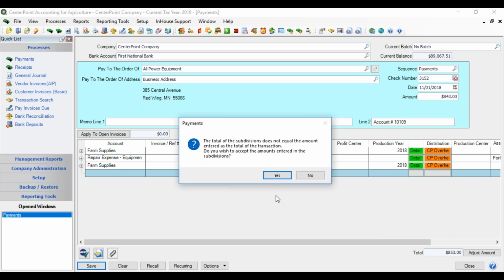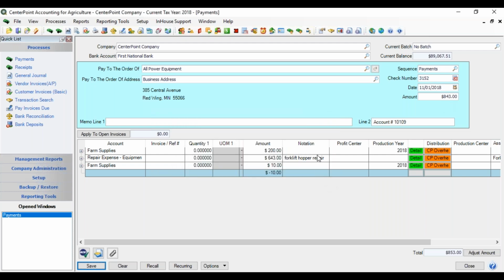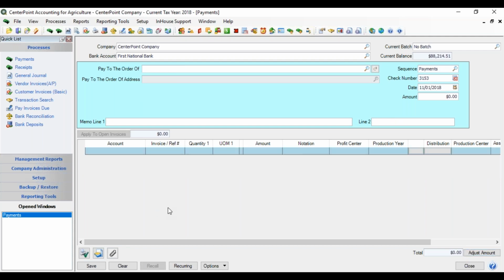If I click save, it came up and said that the total of subdivisions does not equal the amount entered as the total of the transaction. Do you wish to accept the amounts entered in the subdivisions? If you say yes, then it's automatically going to make the total amount of the transaction 853. If you say no, then it will just come back and let you make your correction of what might be wrong, and then you'll be able to click save again. So I am ready to save, and that has added this particular payment to my ACH file.